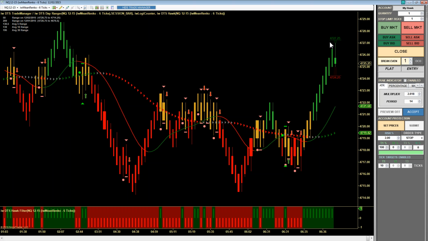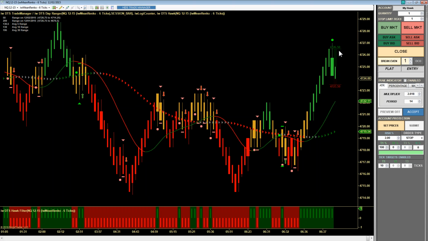For those of you who are interested in trading the mean Renko bars, or simply like to trade a range style bar like a Renko or a range bar, you may also be interested in this little tool that you see shadowing the mean Renko bar. This is called the Logic Counter. I'm not sure why, but it's a tool that forecasts where the high and the low of the bar will be.